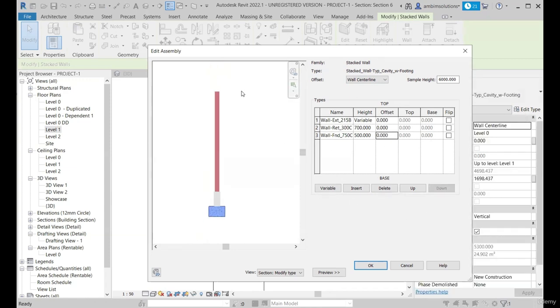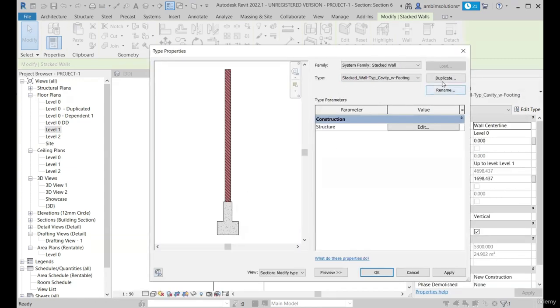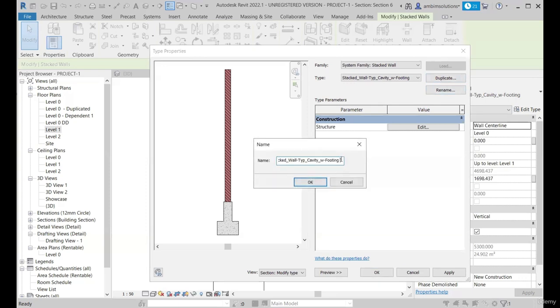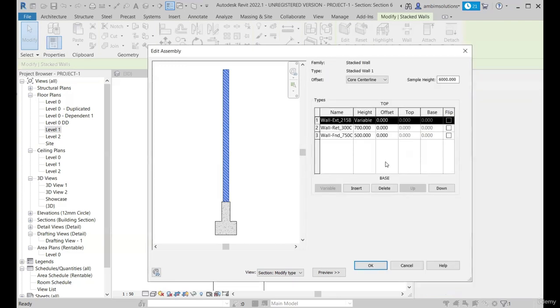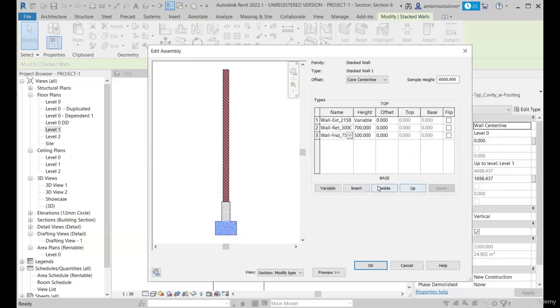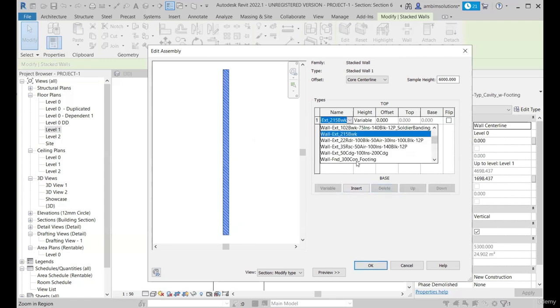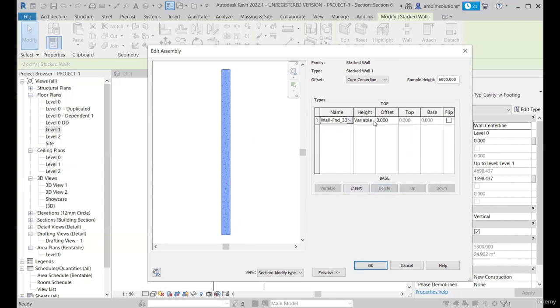If you want a totally new stack wall to be created, all you need to do is select duplicate, and let's say stacked wall 1, hit okay. Now let's create a new stack wall. I don't want any of the layers for now. Let's keep a single layer, that is foundation concrete, at the bottom. So let's add a new layer.